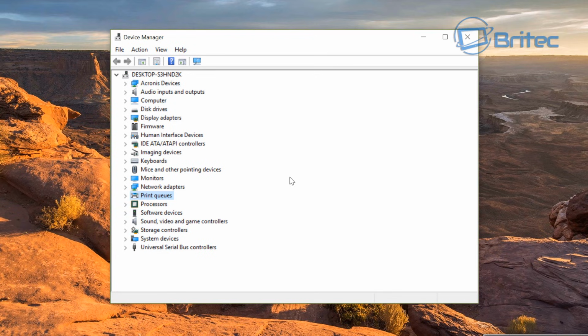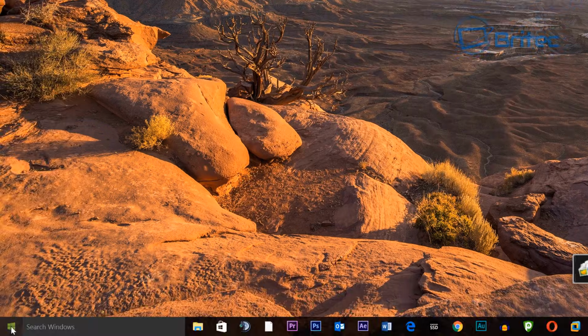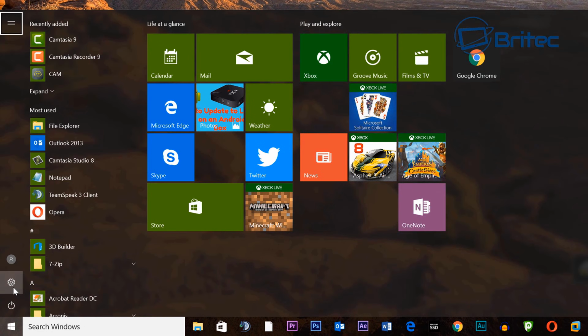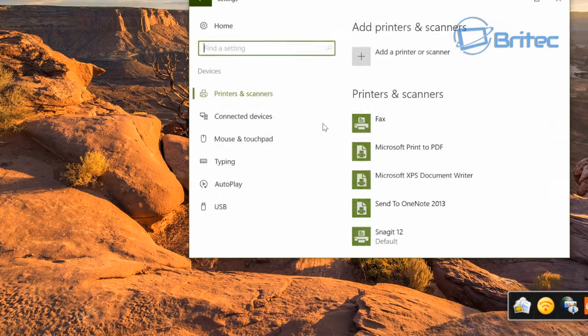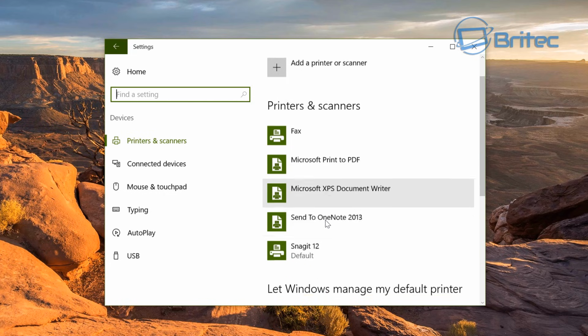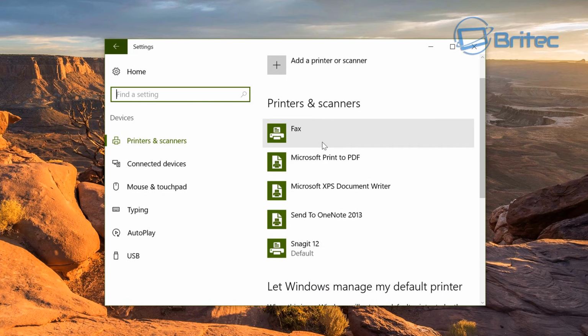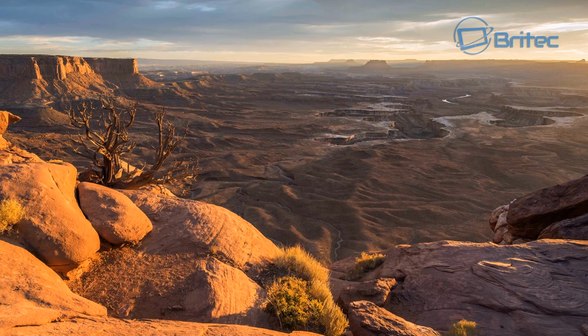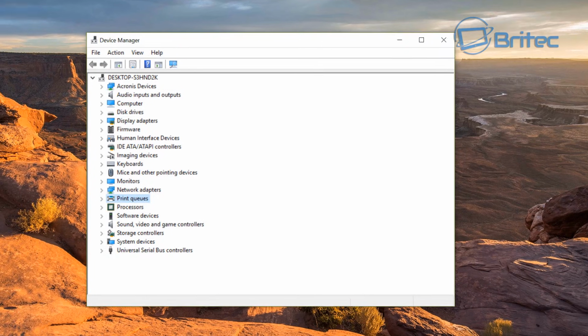Now there's a couple of things we can do here. What we're going to do is close this down here and just go back to the start button and hit settings. Now if we go into devices here, you should see there is no printer listed here. And this means it's not being detected by Windows, and there could be numerous different reasons for this. It could be a driver issue.